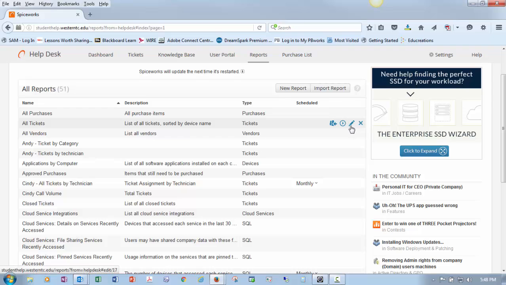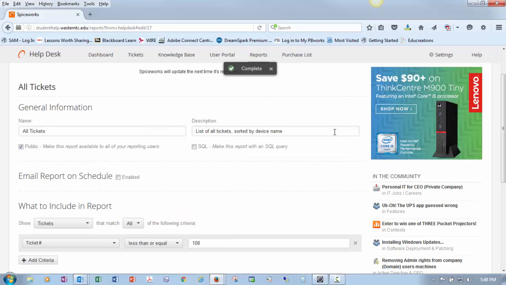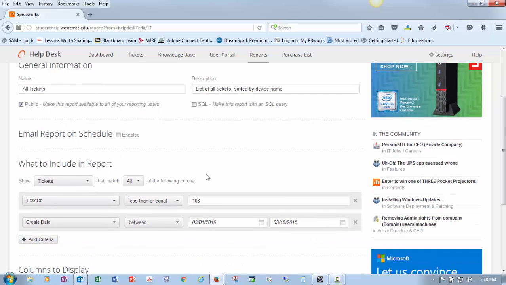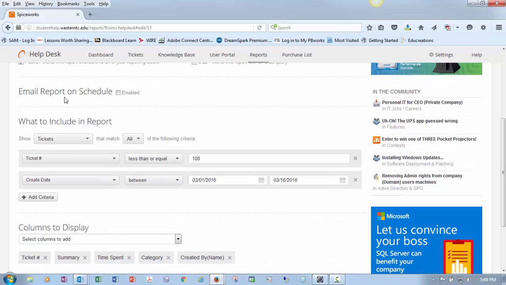So I'm going to take the little pencil edit icon, click on it, and it brings it open. You can see the name, you can see the description. I would recommend that when you customize a report, you keep this box checked, make it public, so that we can all see it. And it also has the ability to make the report SQL based. I'll leave that unchecked right now. Same with the email report on schedule. You can enable it. Let's not do that because it'll just blast more emails.